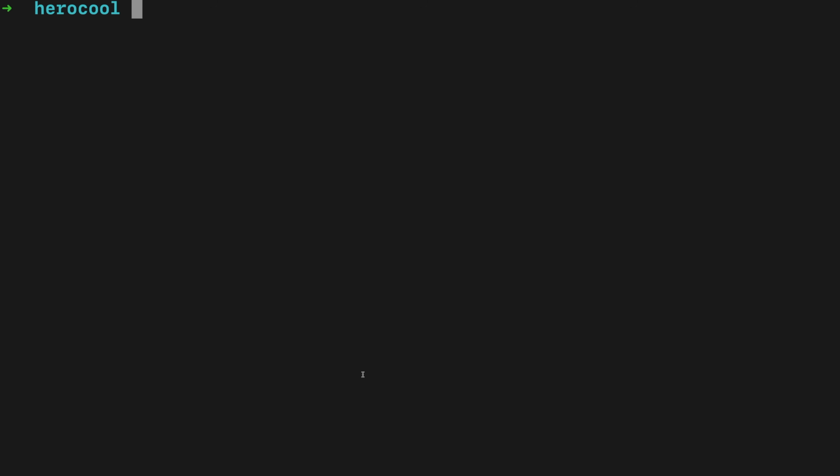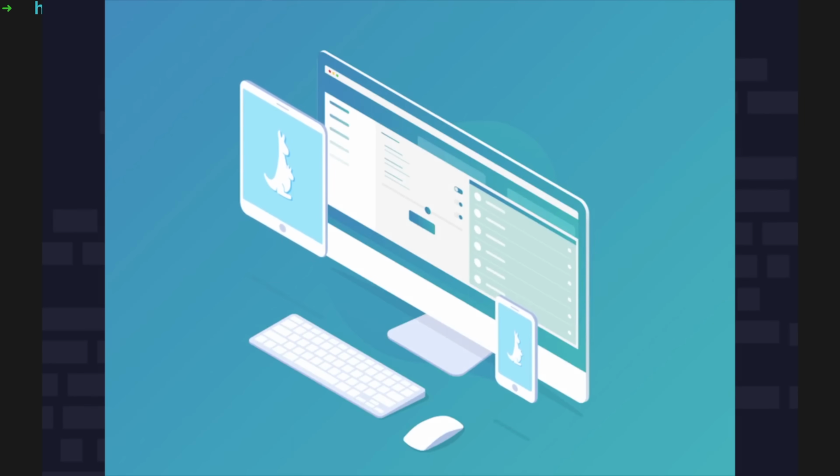I've already created a directory on my computer called Heroku, which is where we're going to be creating the project. We first need to make sure that we have the Pulumi CLI installed. The way to install is different depending on your operating system. If you have Mac OS, you can just do brew install pulumi. And if you have Windows, you can do choco install pulumi.